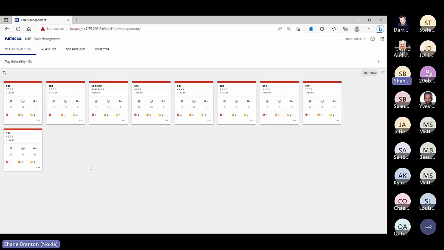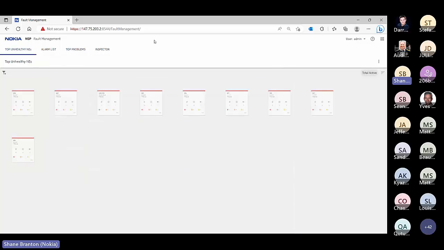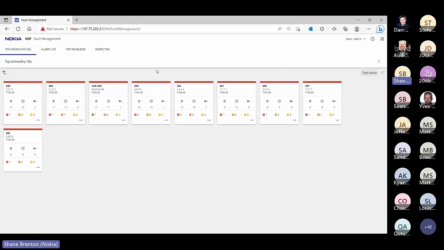Okay, so just a quick use case and a quick lab. So like I said, really the different areas and the different things you can look at there. Like I said, we don't have time to get into all the different starting points, but hopefully that gives you an idea of the benefit of the fault management application.